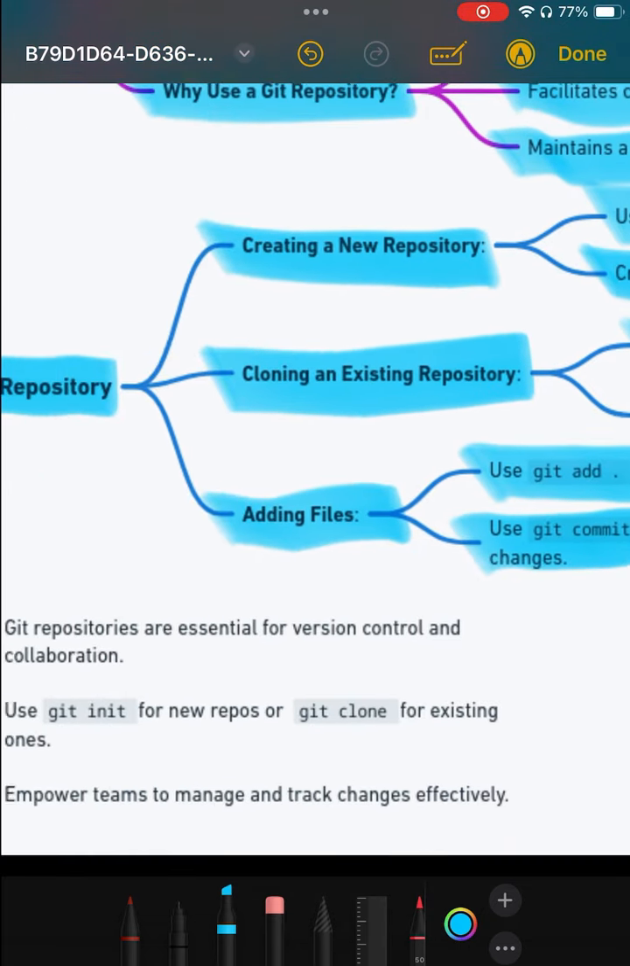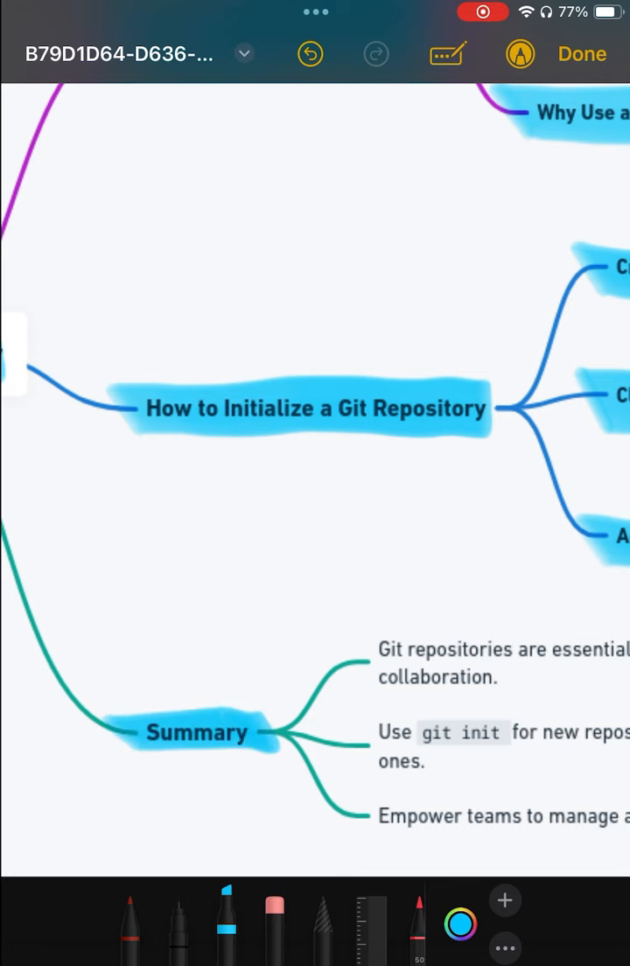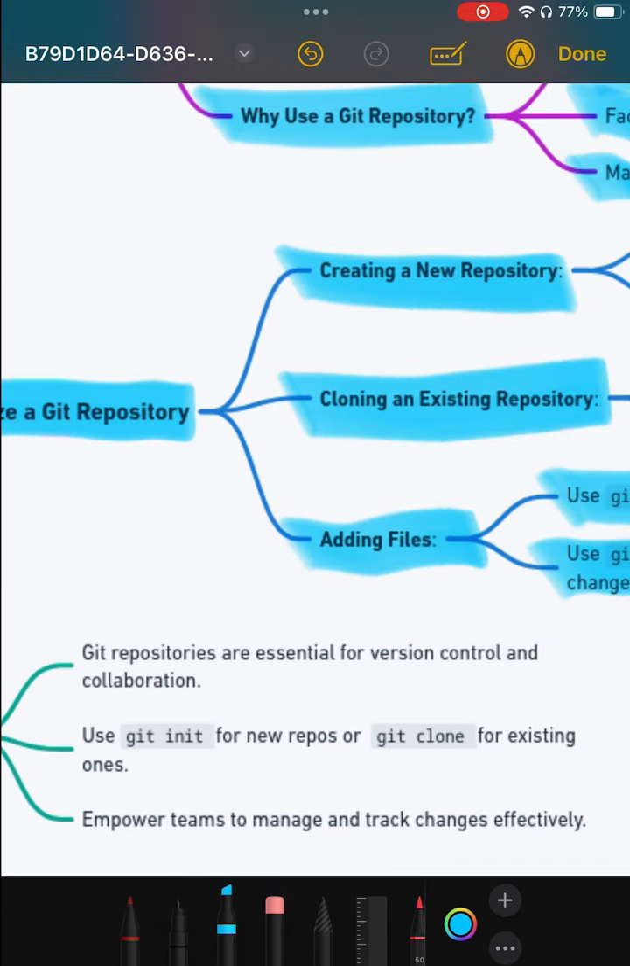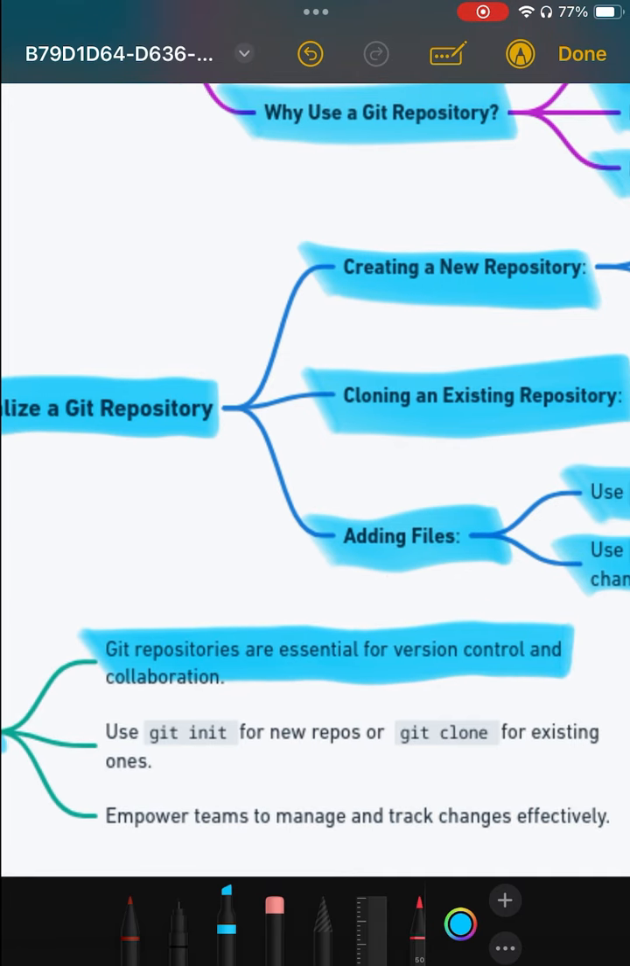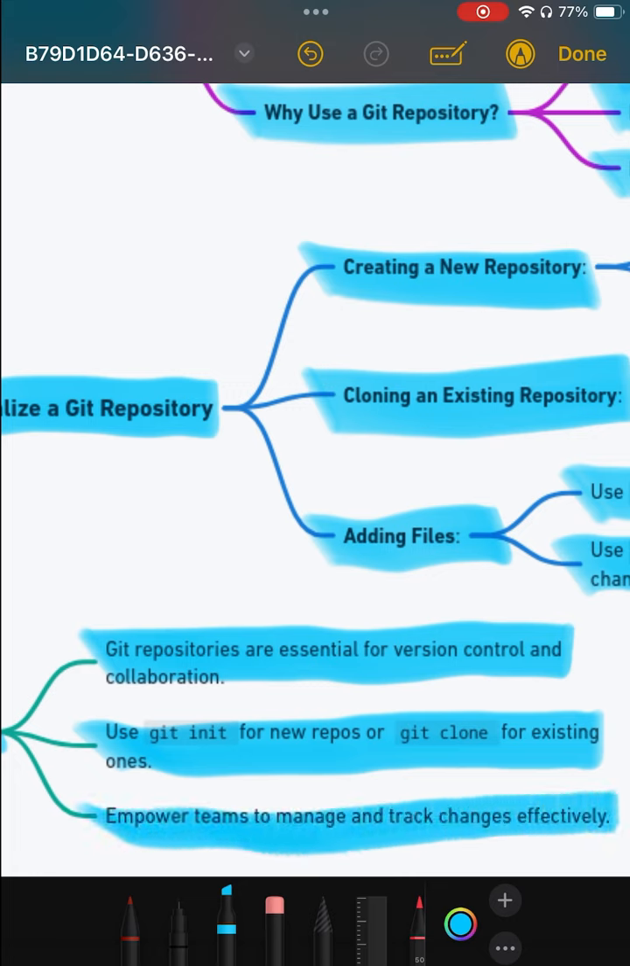Summary. A Git repository is essential for version control and collaboration. It allows you to track and manage changes locally with git init or connect to existing projects via git clone. With Git, you can efficiently maintain a project's history, manage multiple contributors, and ensure code integrity. This makes it an indispensable tool for modern development teams.